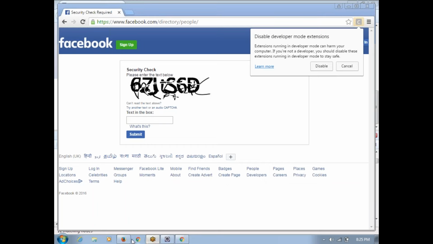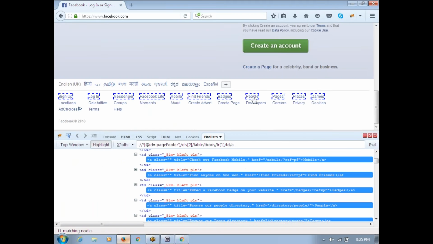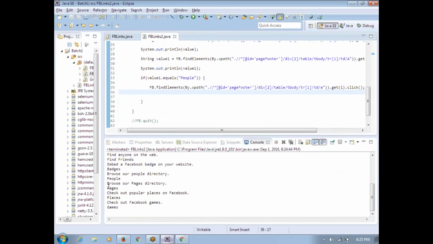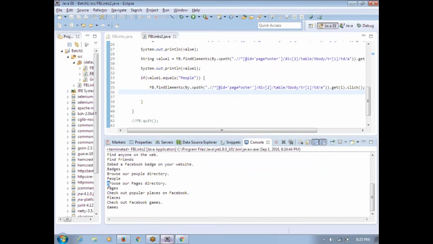See, my scenario is after people, pages, places, games should not be displayed. These three should not be displayed.